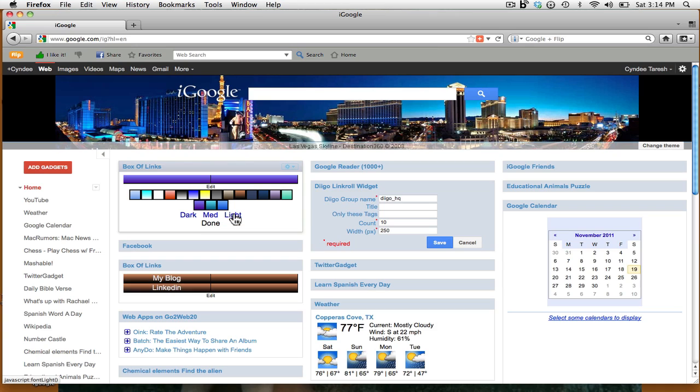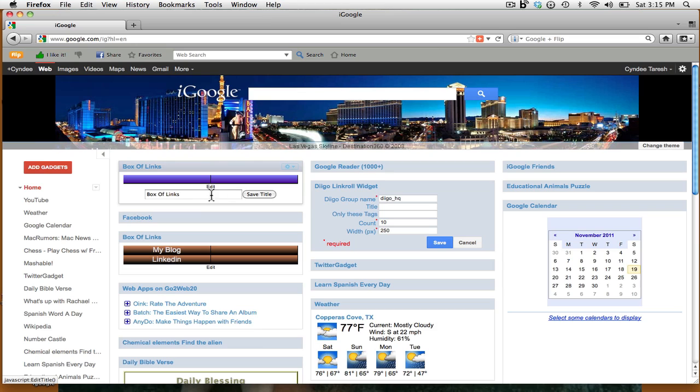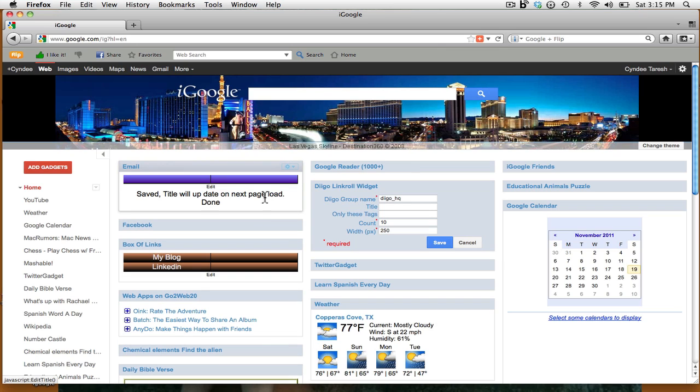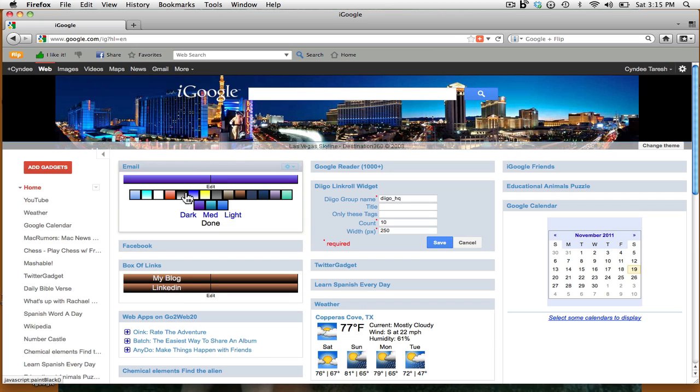Whoops, didn't mean to do that. Oh, goodness. Gotta edit the title. I'm going to make this box of links email. And you'll notice it changed automatically as soon as I clicked done. And I'm going to go back in and edit my color again and go to light for text.